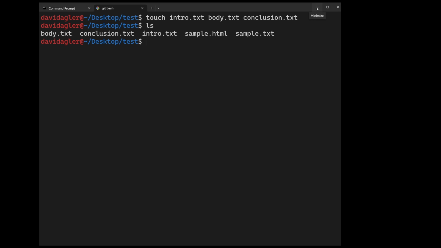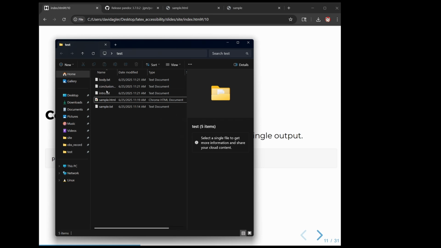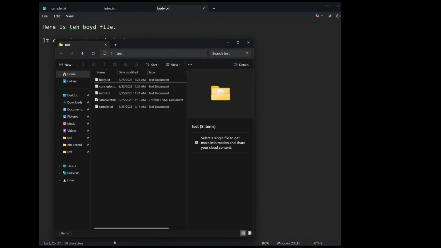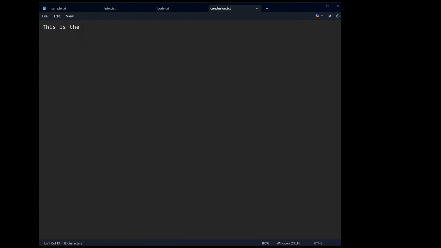Now, there's a way to do this in the terminal, but to keep things simple, let's go to the intro file. So I've opened up our intro file, and let's write, this is an introduction. This ends our intro file. I'm going to save it, and then I'm going to open up the body. Here is the body file. It contains the body text. I'll go ahead and save that. And then the conclusion. This is the conclusion. This ends the file.